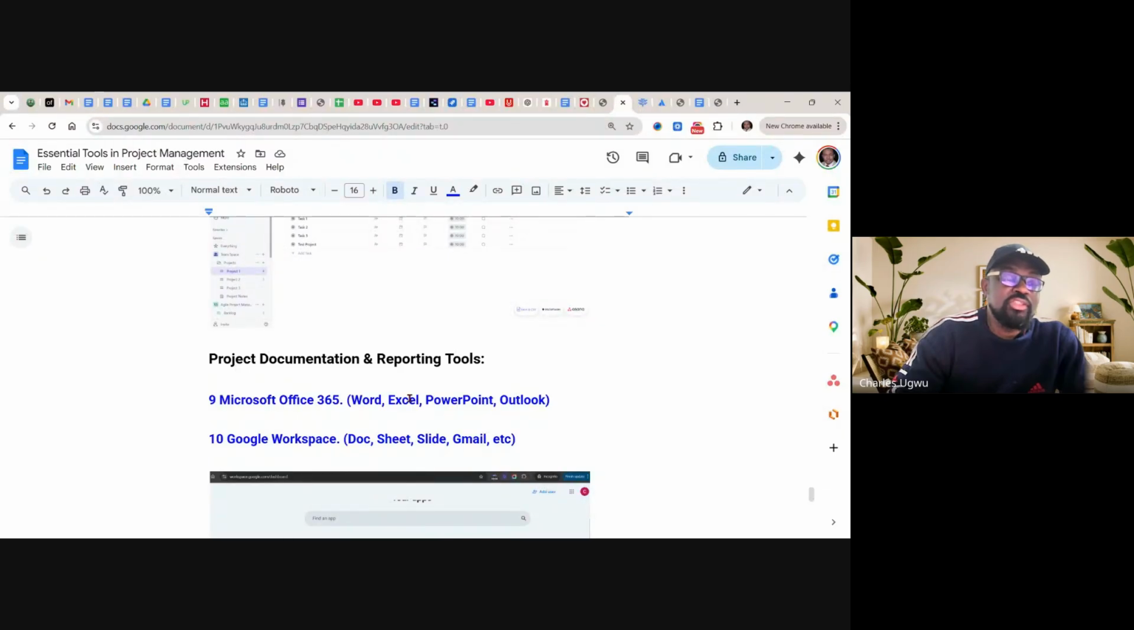They created Excel. This Excel, they created their own and called it Google Sheet. Then PowerPoint, they created their own and called it Slides. They created Outlook and they call it Gmail. And they say it's free and it's free forever. And everybody started migrating from Microsoft to Google.